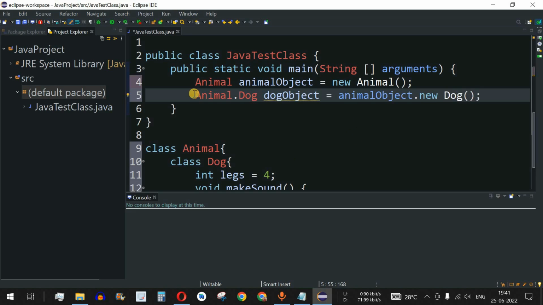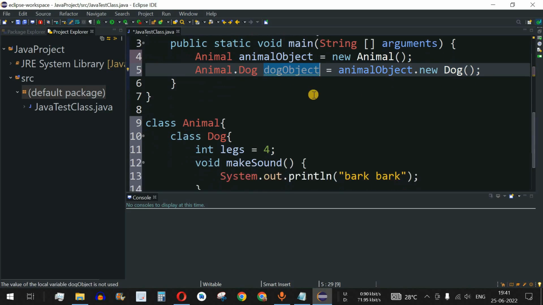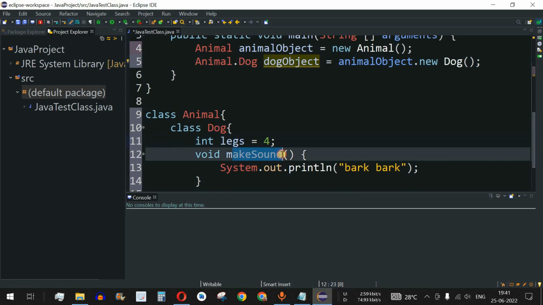So as you can see, we are using the outer class name followed by dot and then the inner class name in order to create the object of the inner class followed by equal to, and then we have the object of the outer class that we already created in the previous line of code followed by dot, and then we have the new operator, and then we have the name of the inner class. And then using this dog object we can access both the legs of the dog and the make sound as well.